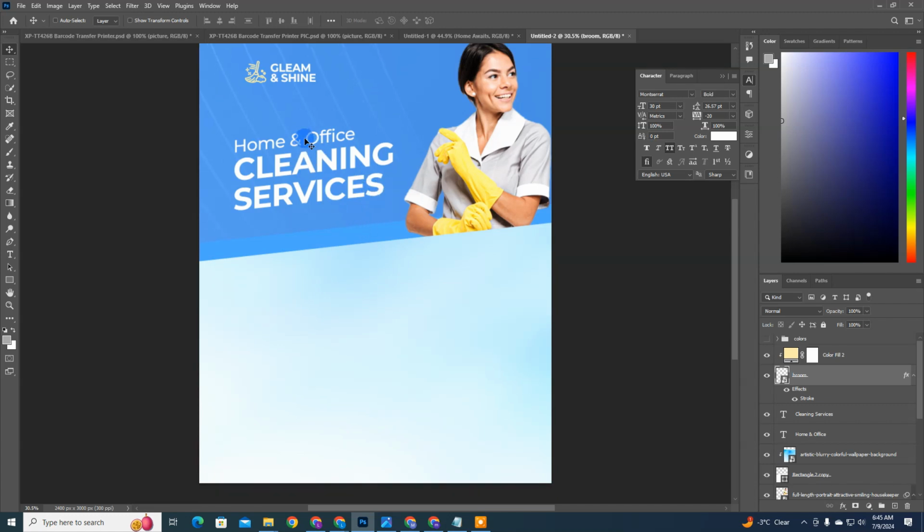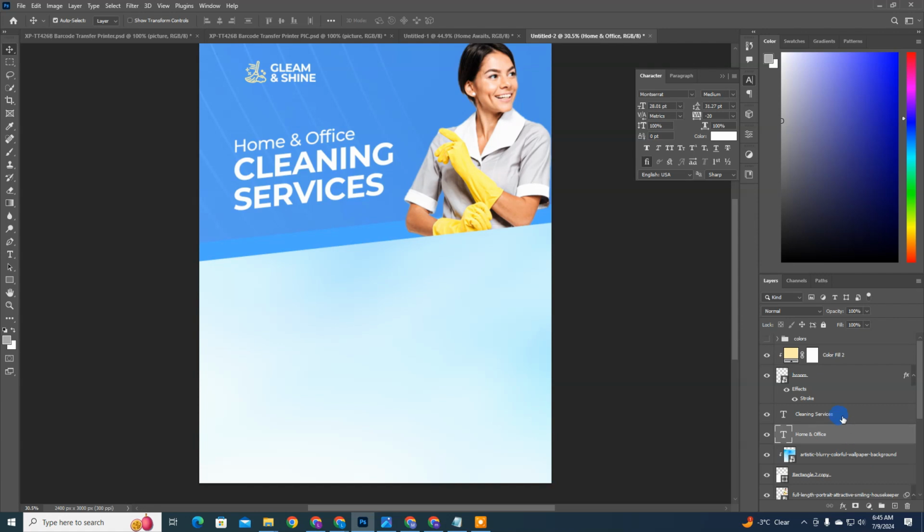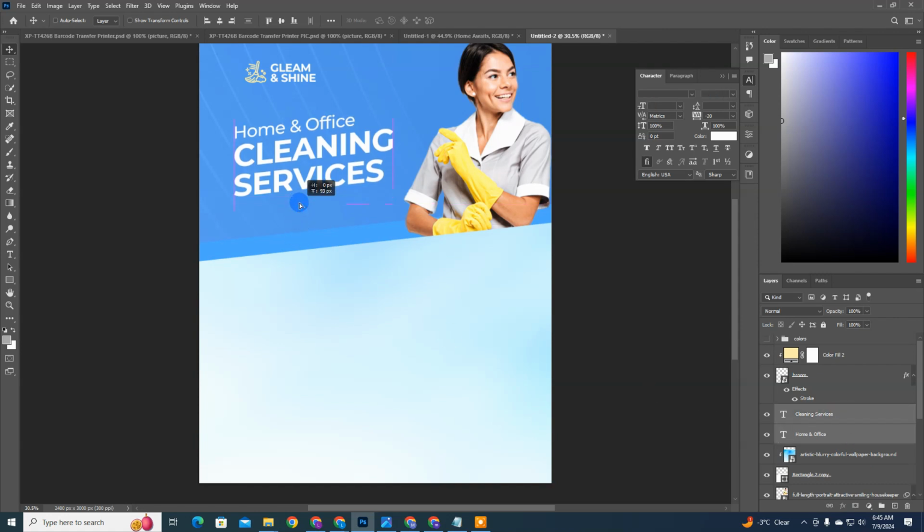Okay, so now that we have that, I'll simply duplicate this, right? Remember we have a description, making every corner shine with top quality, hassle-free cleaning service. So that can sell. Now that is something that is straight to the point, right? It's a clean copy, straight to the point, and it's convincing, right? Very professional.